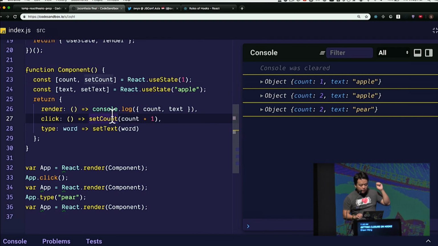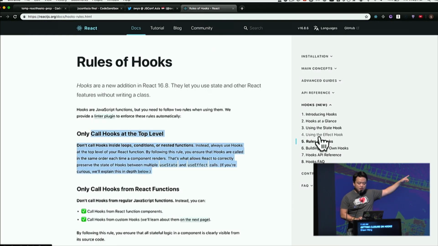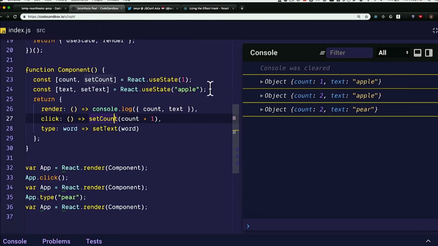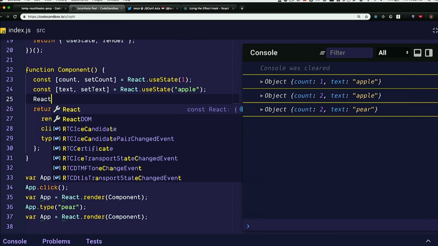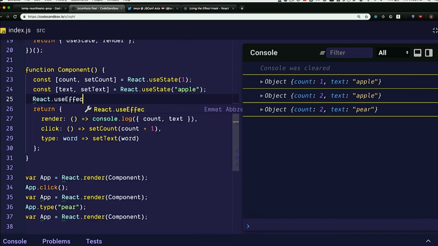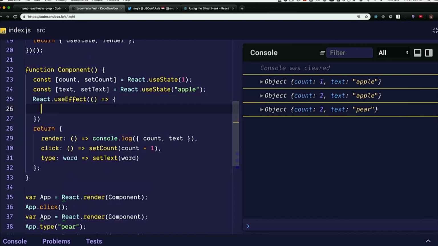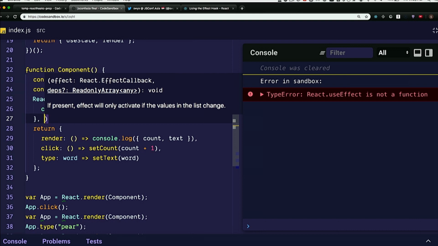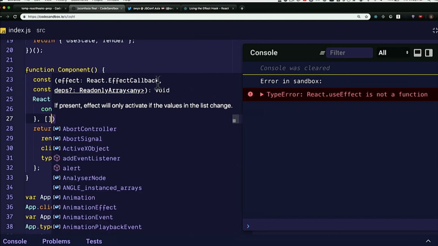Okay, so we're not done. I'm not happy. We only have the state hook. We also have the effect hook. The best way to model this is to just use it, and then we'll backfill what that is. So a useEffect hook takes a callback. We'll just say console.log JSConf. And then it also takes an optional dependency array. I'm just going to use an empty array for now.